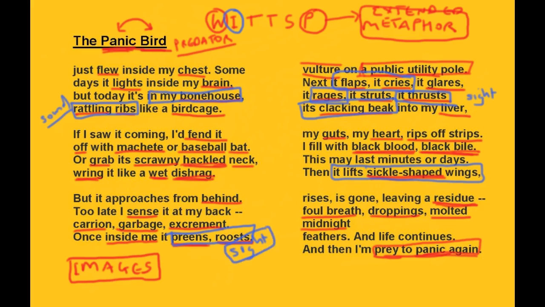Okay, carrion, garbage, excrement are slightly stronger words, and those are almost images closely associated with smell. And if we come back to foul breath and the idea of droppings again, so there's a repetition there of excrement and droppings that are also to do with images of smell, what you might smell, and it's not very pleasant. Okay, so there's some strong imagery there.